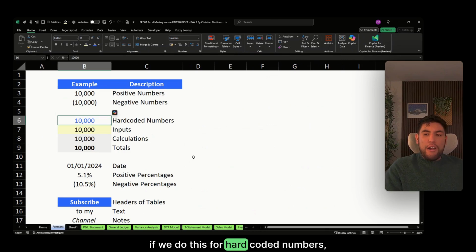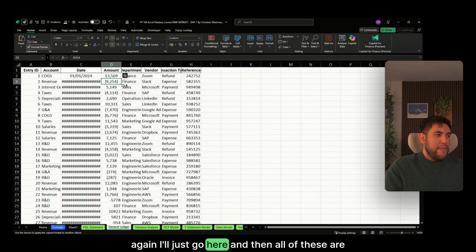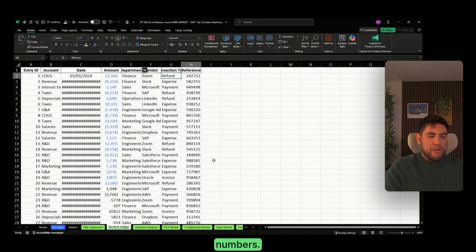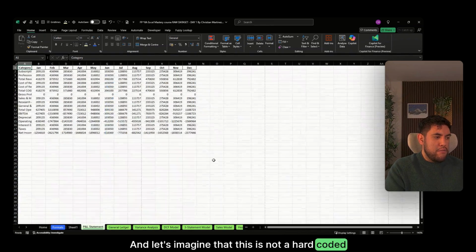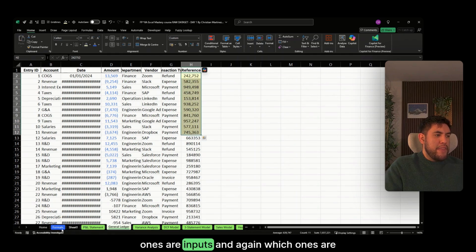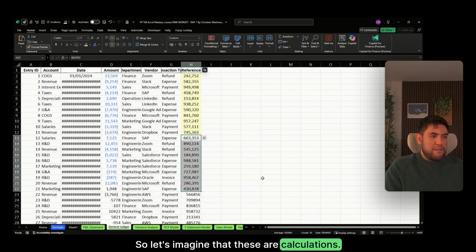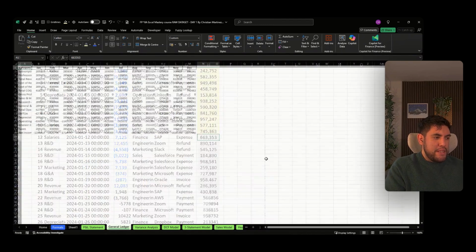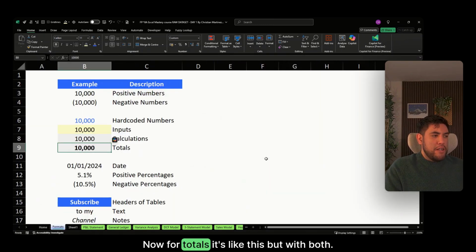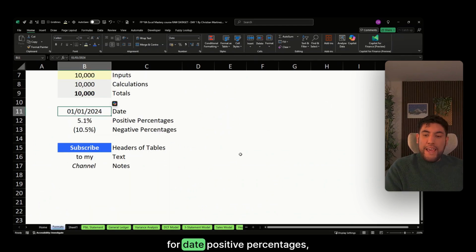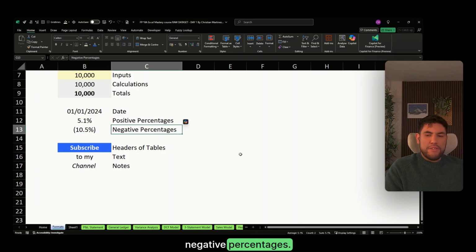Similarly, if we do this for hard-coded numbers, again, I'll just go here, and then all of these are hard-coded numbers. Then we can quickly see which ones are hard-coded numbers. And let's imagine that this is not a hard-coded number. Then we could see very quickly which ones are inputs, and which ones are, let's say, calculations. So let's imagine that these are calculations. So visually, it's so much faster to see what is what. Now, for totals, it's like this, but with bold. I also added some for date, positive percentages, negative percentages.